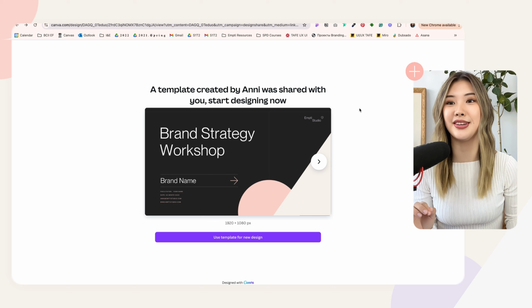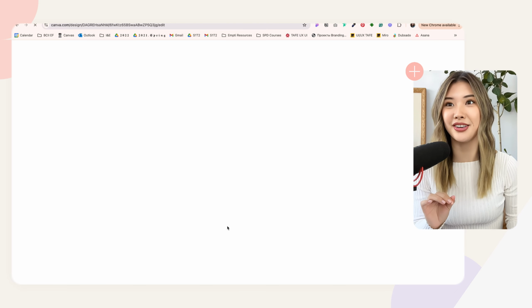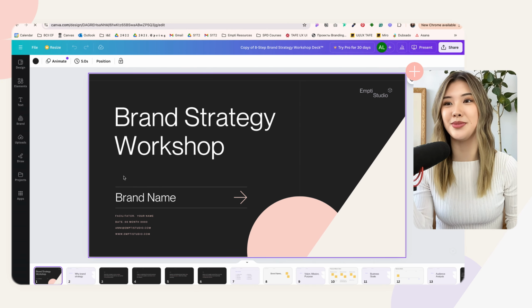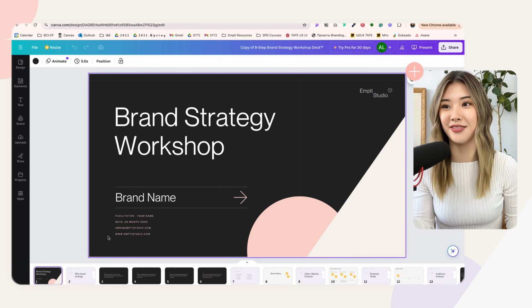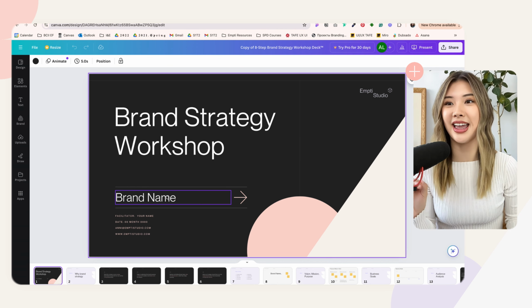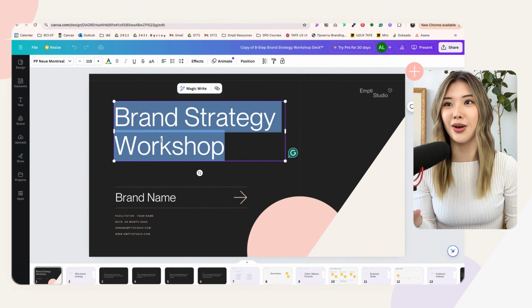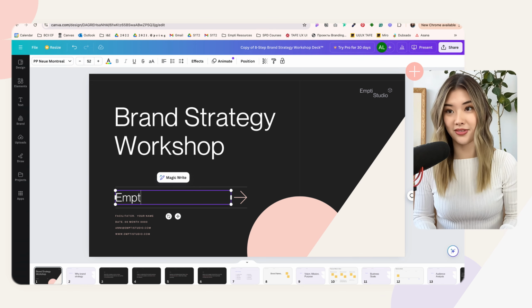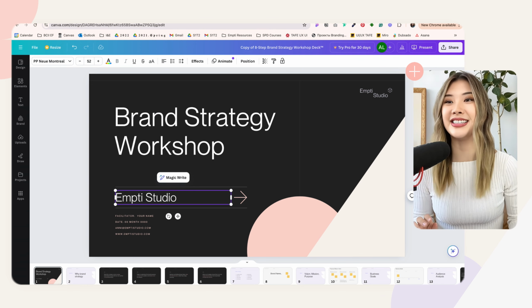Once you click on the download link, you will be taken to this page. Go ahead and click on use template for new design, then sign into your Canva account, and it'll take you to this page, which means it's duplicated to your own Canva workspace, and you can see everything is editable. You can change the name of this to whichever brand or business name you're facilitating this workshop deck for. So for the purpose of this, let's use emptistudio as an example.